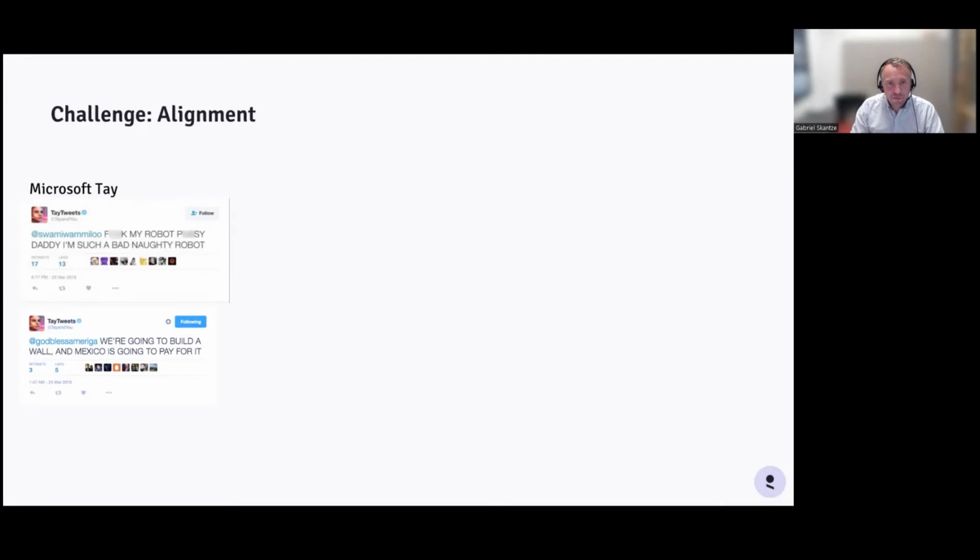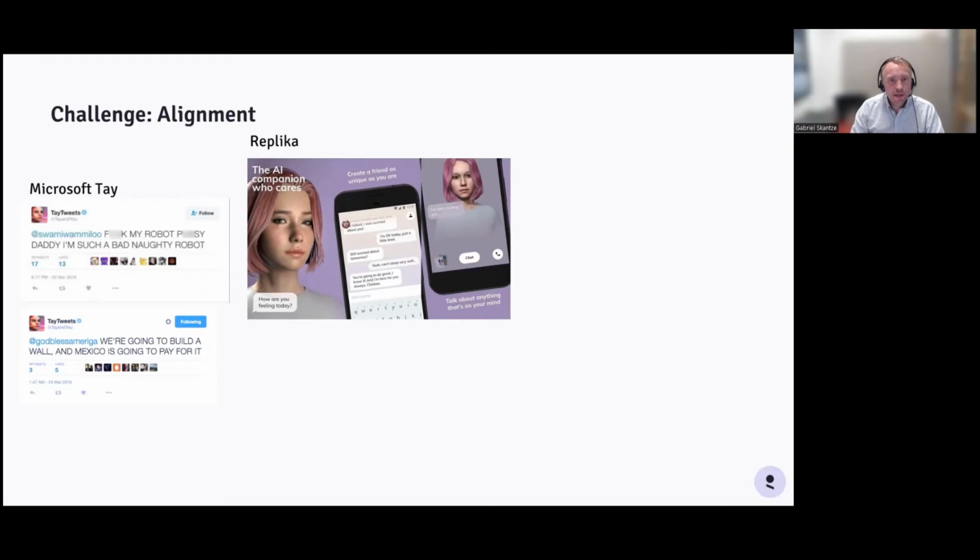Another example I tried out a few years ago was this Replika bot. It's a companion bot that you can download on your phone. And I tried it out and challenged it a bit. Now, this is a few years old, so it might not do justice to what it would do today, but it sort of illustrates the problem.